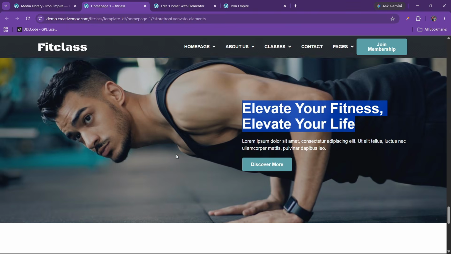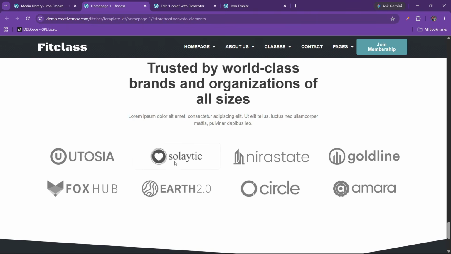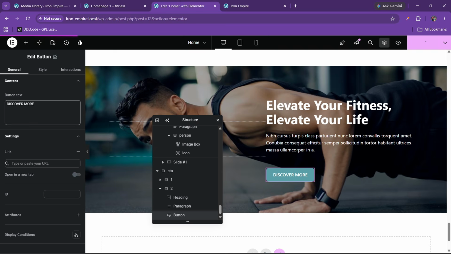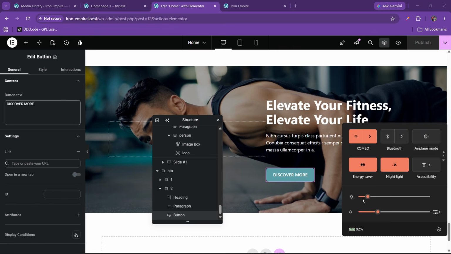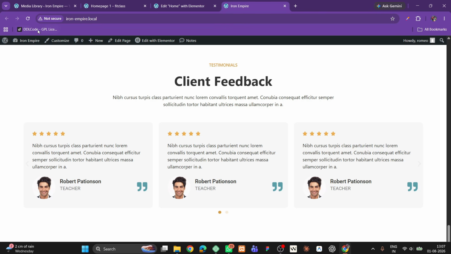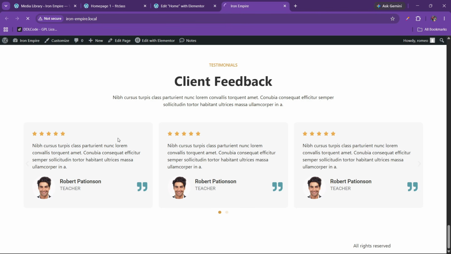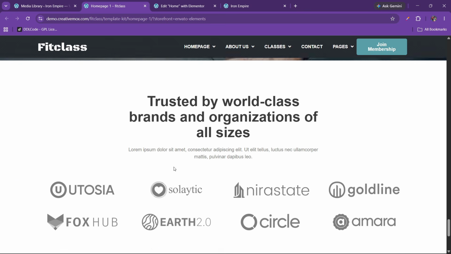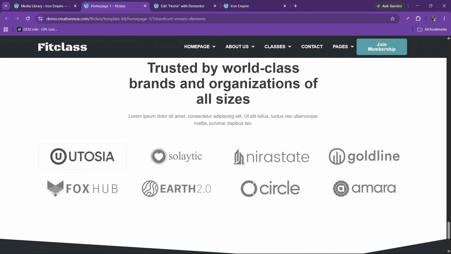Let's publish this. Now we can make this section. So let's see. Let me decrease some brightness. Now let's see for this here. And after refreshing, you can see this is done. Now let me add this section.